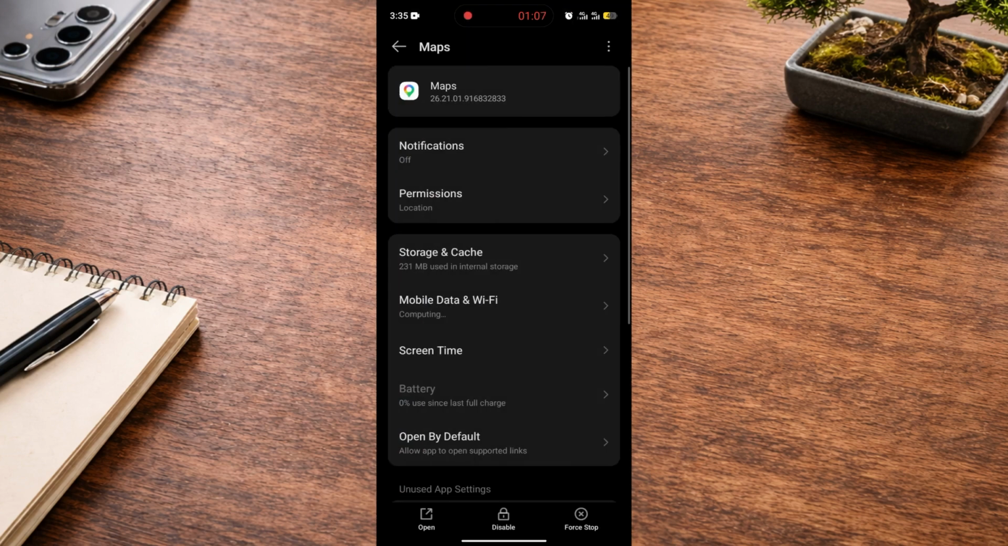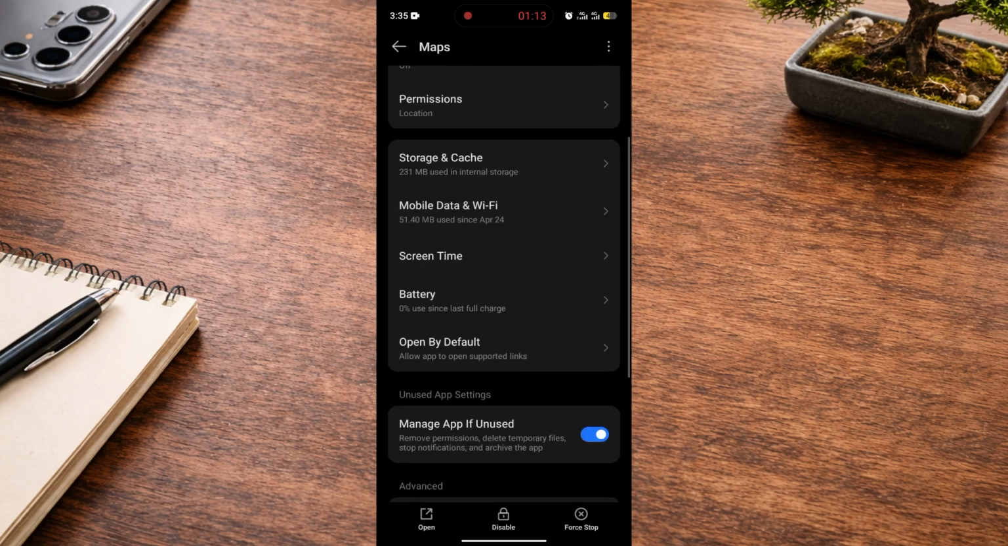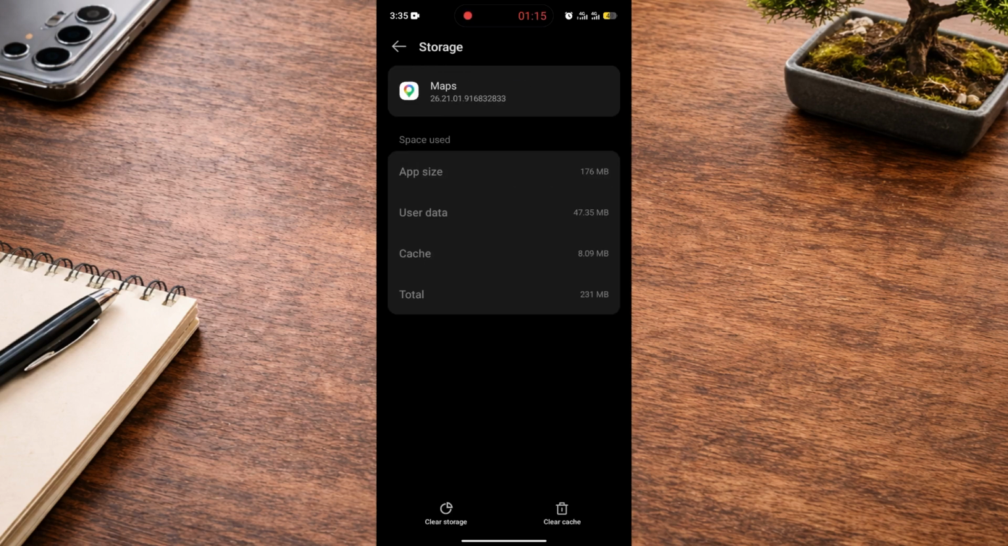Now once that is set, you can then go ahead and tap on the storage and cache, then click on clear storage and then clear cache. Then after that, you'll have solved your problem.